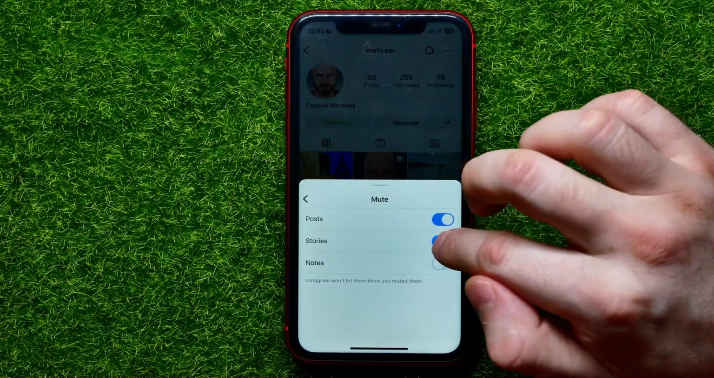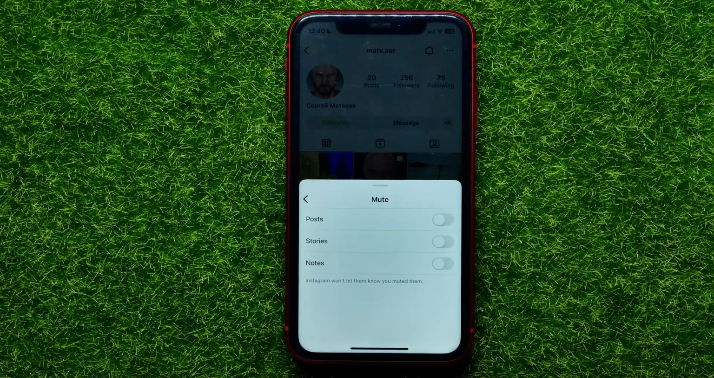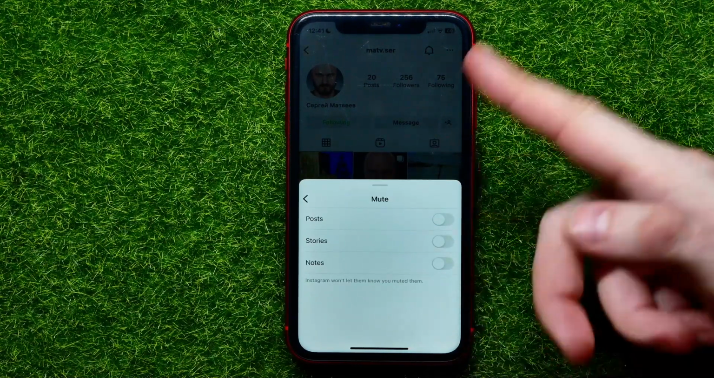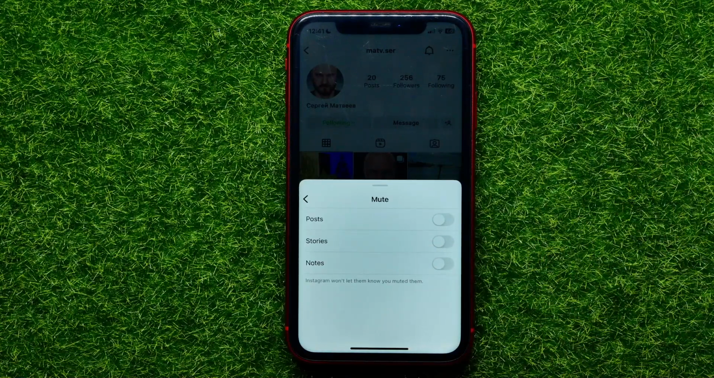And also in that simple way you can unmute all that types of content just by simply toggling off that switchers.